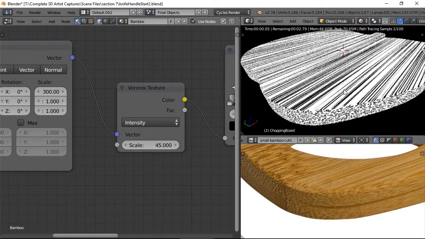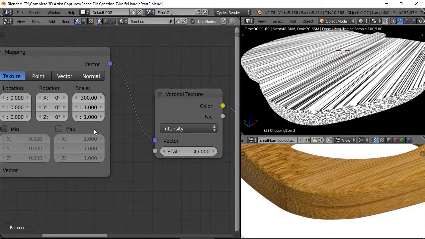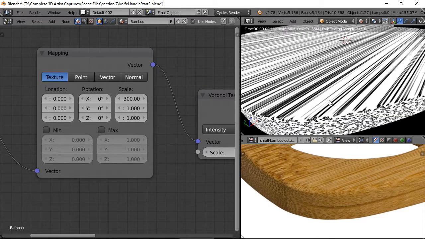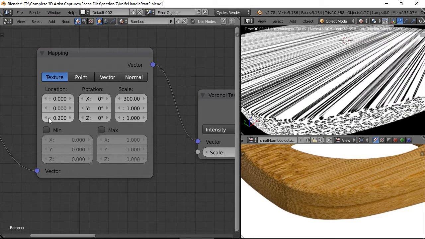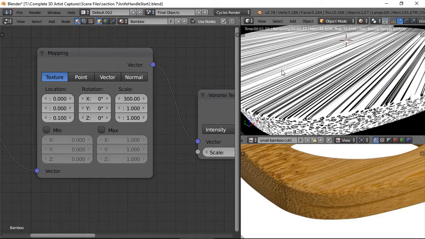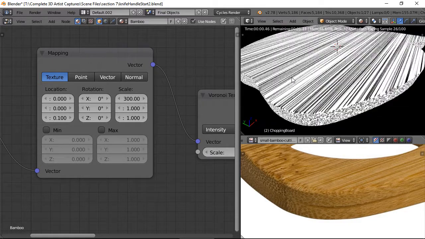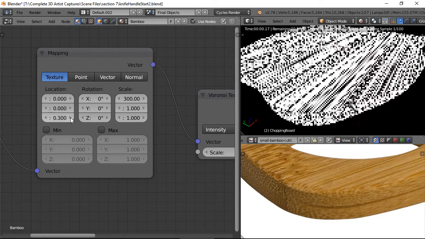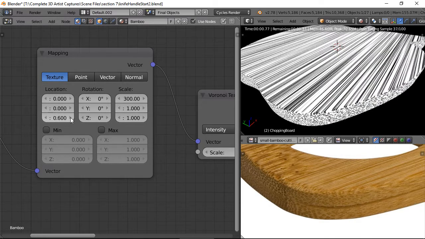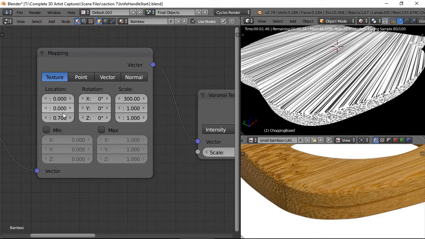And that seems to be working okay. Now one way we can try and fill in these areas would be just by tweaking some of these location values a little bit. But one thing to bear in mind is when you actually use this texture on a different object, changing the location value might not necessarily fill in these gaps.